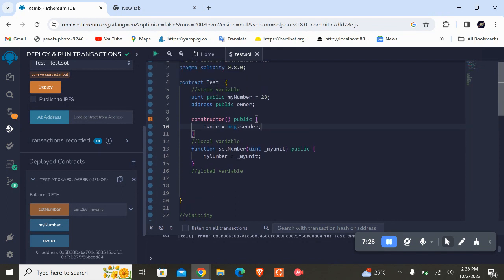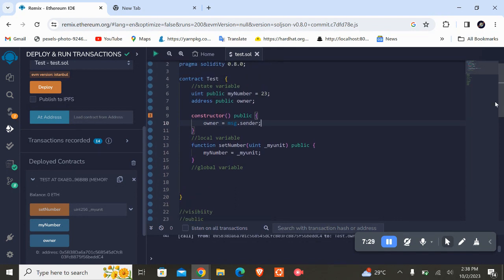Let's quickly talk about data types too, and in our next video we'll be talking about other data structures. So what is a data type? A data type is just the value you want to be storing. For example, this one we have here, uint public myNumber equals 23. So using a data type in Solidity, you are telling this variable what to store. So this variable now can only store a number.